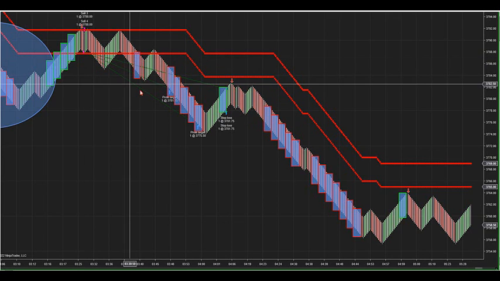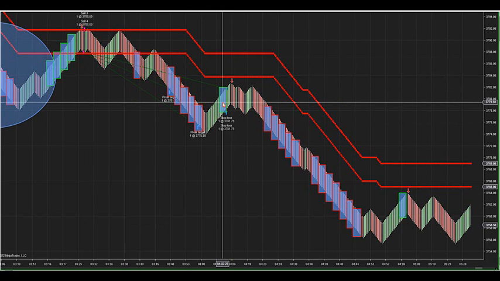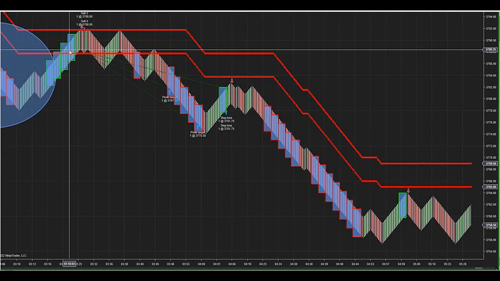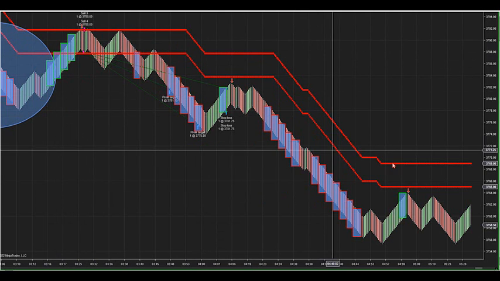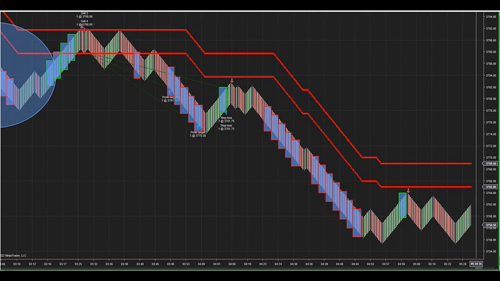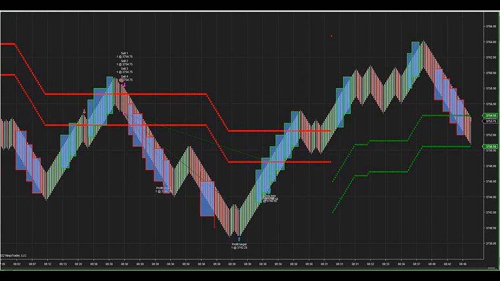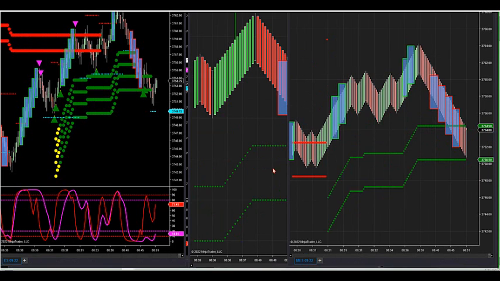Let's say you just want to run the strategy by itself. It will still print these trades, opposite color speed bars into the zone. It will still print that whether you do the indicator or the strategy.